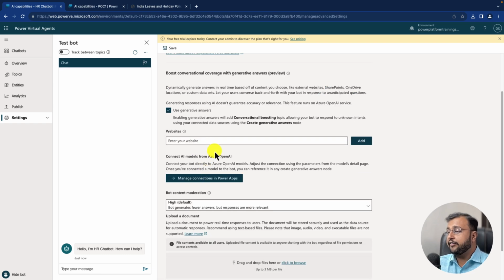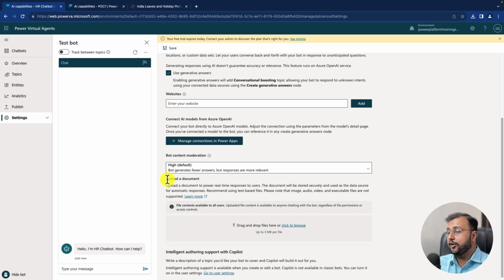Now, when you scroll down a little bit, you have an option to upload a document. Over here, you can upload your document for real-time responses to the user. The necessary thing here is that it only supports text files. Your file should not have any image, audio, video, or executable files. Make sure that you follow that.